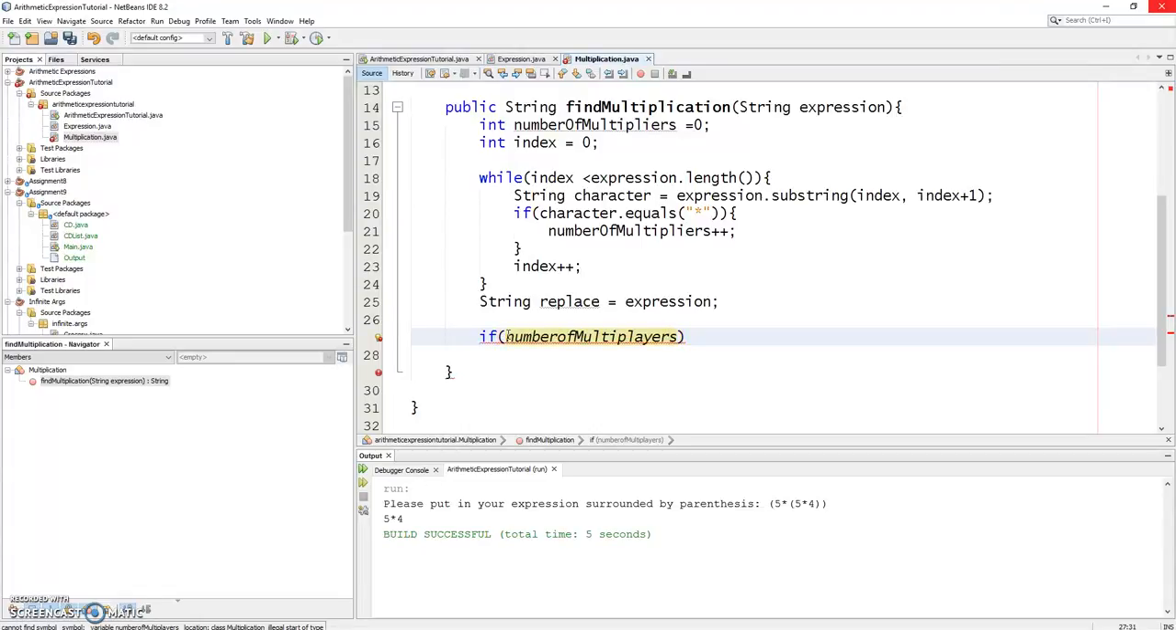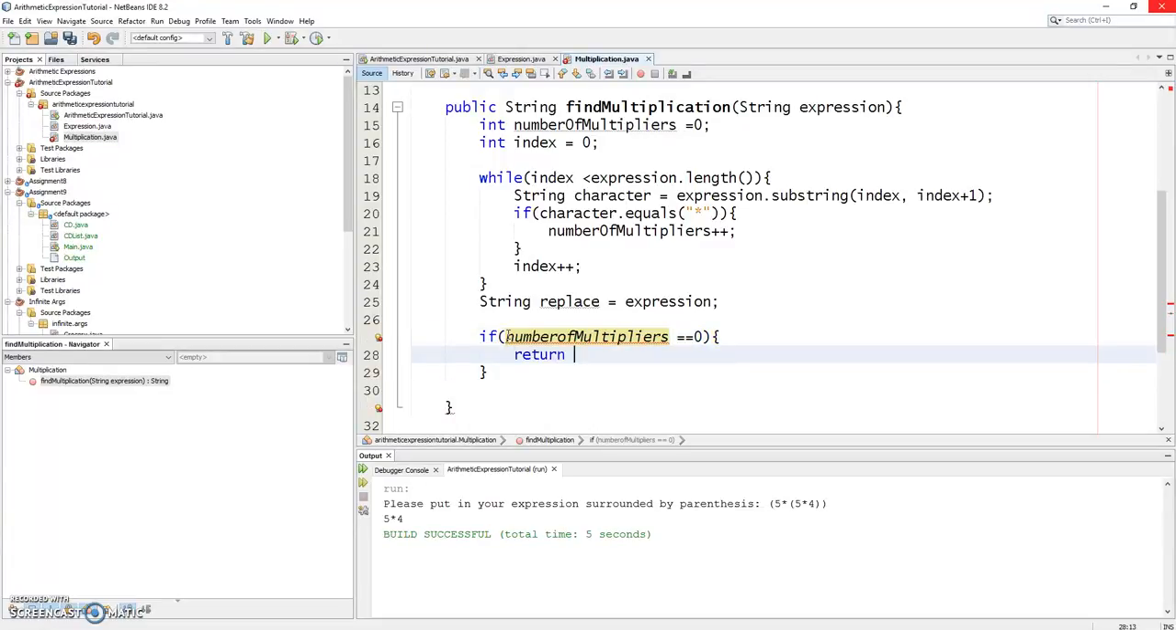Multiplier, number of multipliers. I'm spelling something wrong. Multipliers. If our number of multipliers is equal to 0, then return expression. Actually, we will return null because we can. Interesting.